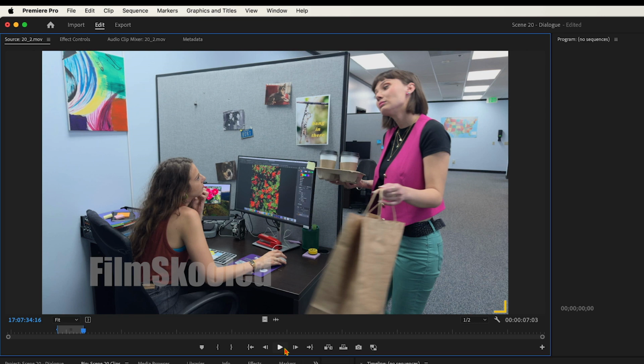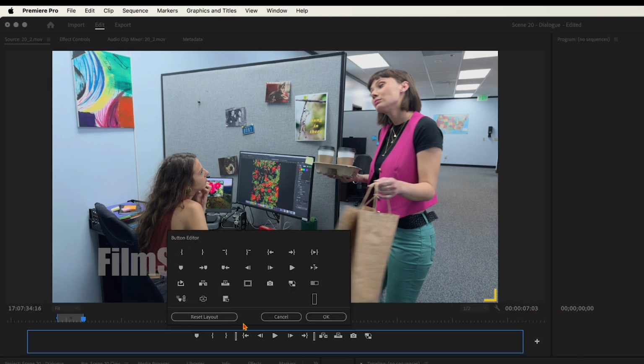I want to play my video from the in to the out. Well, we can add buttons to our button bar here underneath the source monitor. In the very bottom right corner of the source monitor, there's a little plus symbol. This is the button editor. And when we click it, it opens up a panel that gives me buttons that I can add to my button bar. And once again, if you're not sure what these buttons do, just rest your mouse over them. A tooltip will pop up, tells you what that button does.